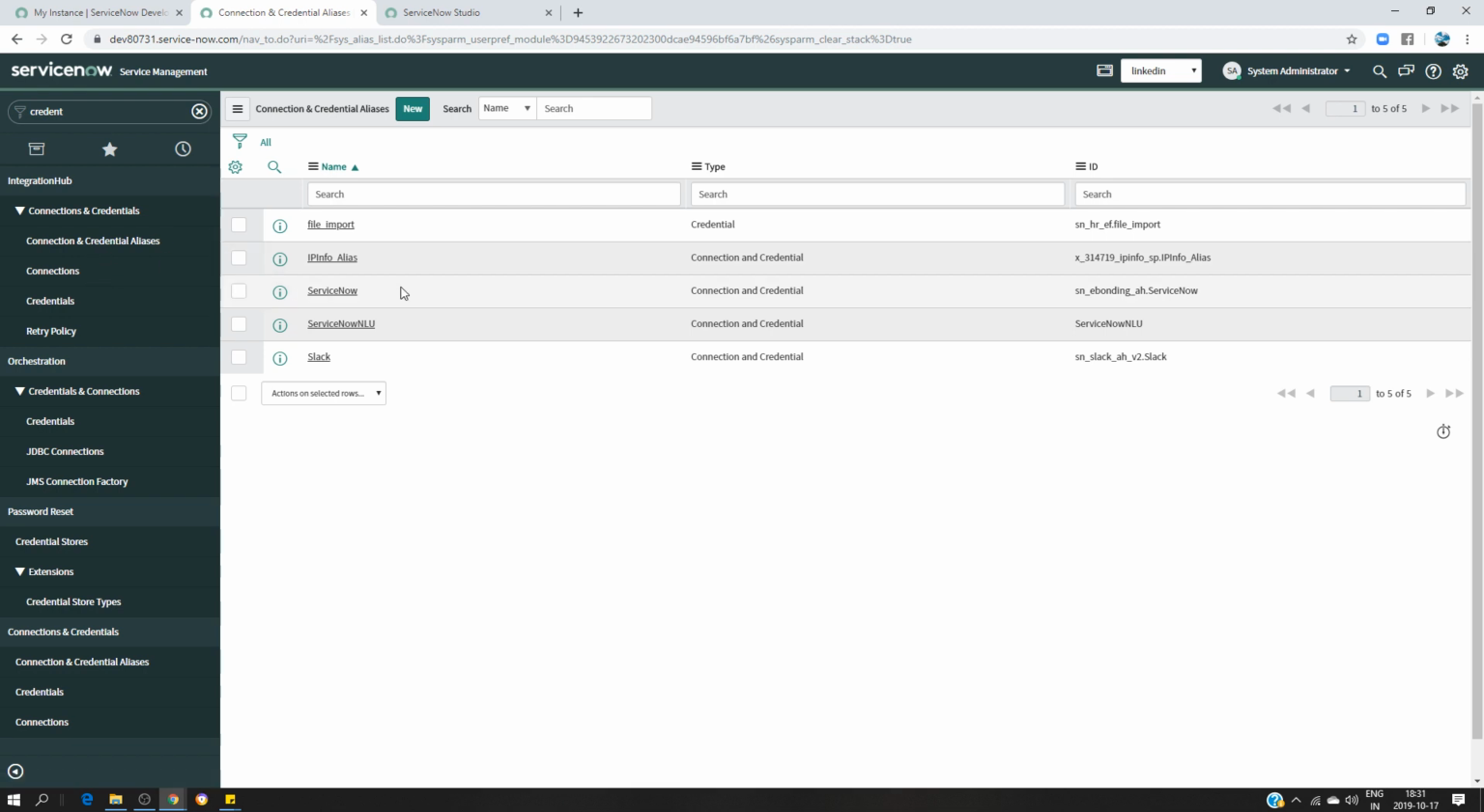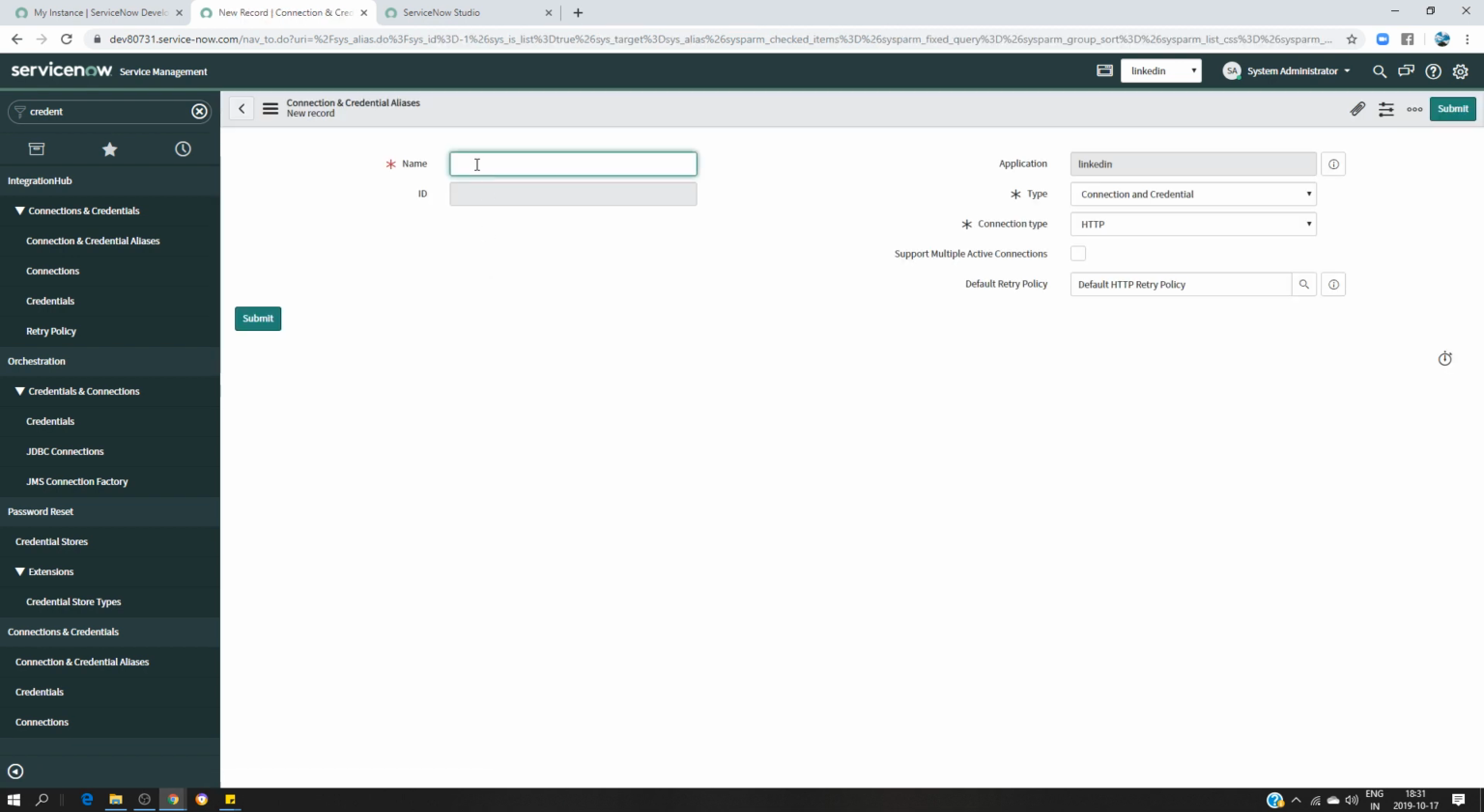So I'm already in this page. I'm going to click on new and create one. I'm going to give a name, let me give it like this, LinkedIn info underscore alias. It is highly important to put the underscore, otherwise it won't work. It won't accept anything without underscore. That's something very specific when you're creating a connection. That's what I found out here.